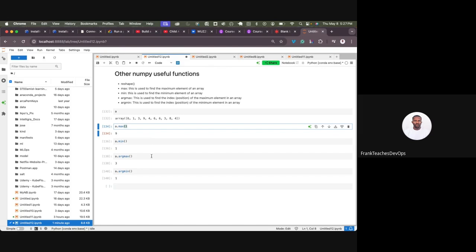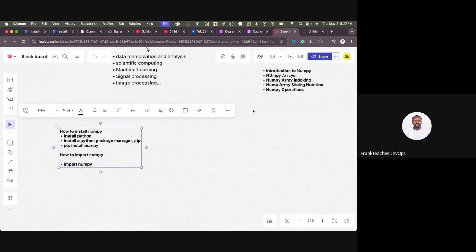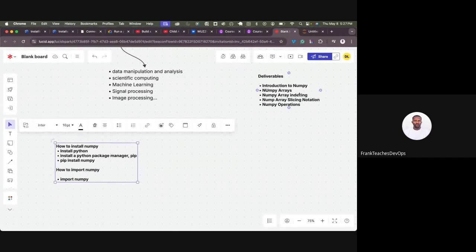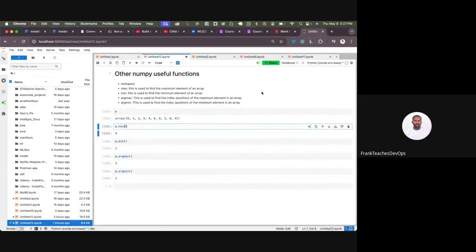All right, so great, guys. So what do we still have on our whiteboard? We've seen the NumPy array. So next is NumPy array indexing. Indexing is a way of picking the positions of array elements.